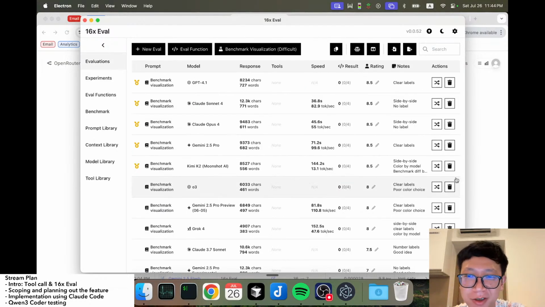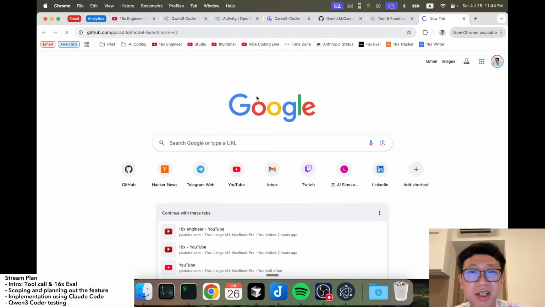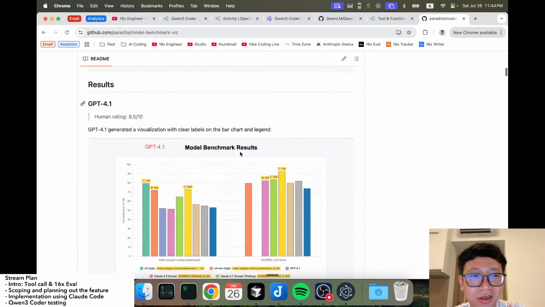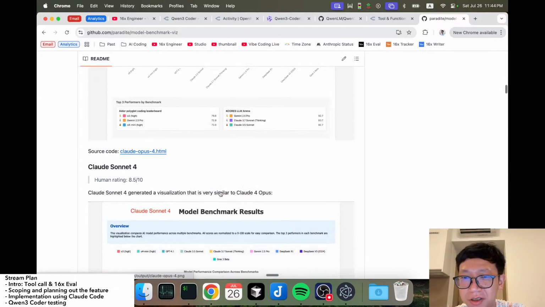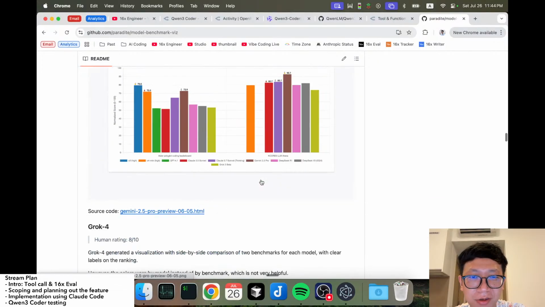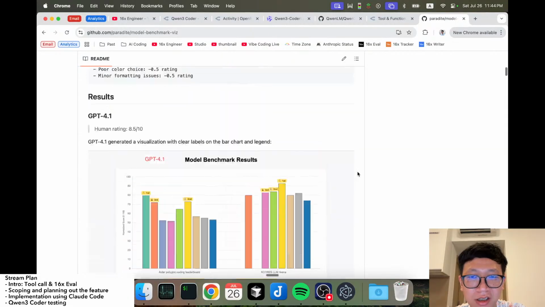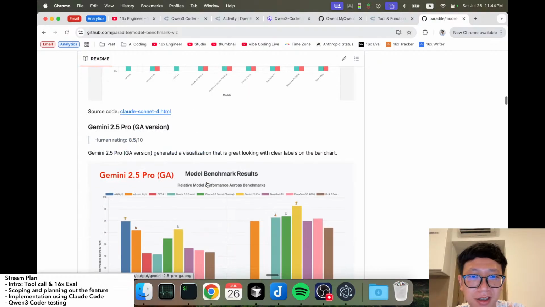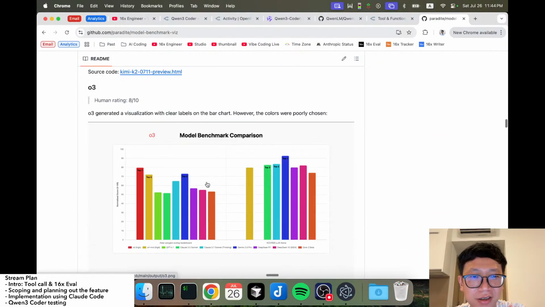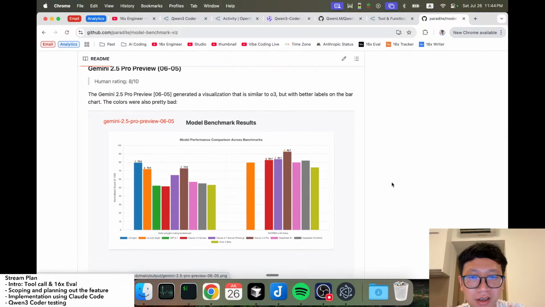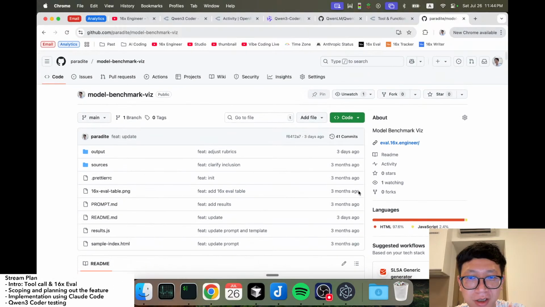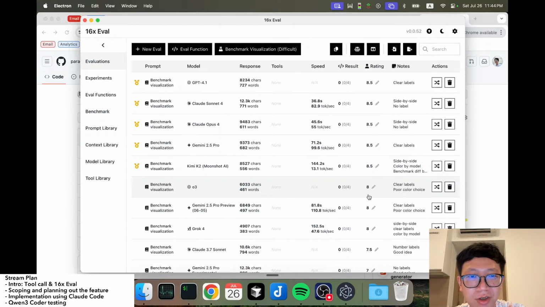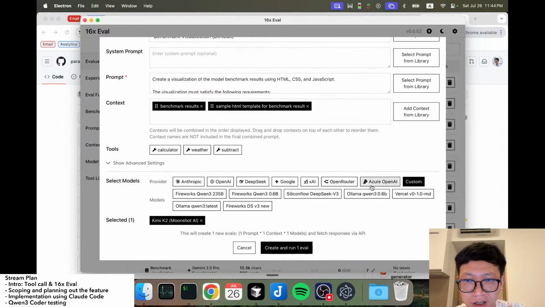Let's try the benchmark visualization one because the benchmark visualization one is quite fun. We're gonna try to generate some kind of benchmark visualization using the model. So it's gonna generate an HTML that renders a benchmark, something like this. I've tested this on a bunch of models and I'm quite curious on how well the Qwen3 does. So let's try this on the Qwen3 via deep infra.